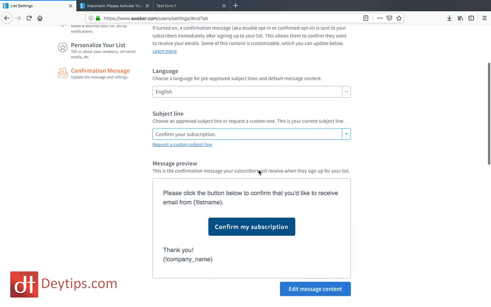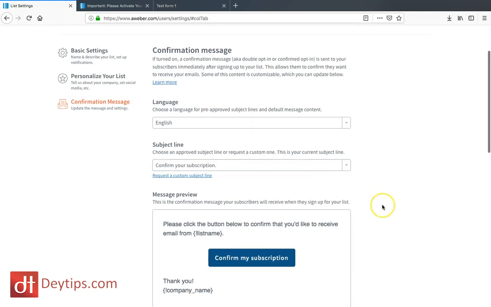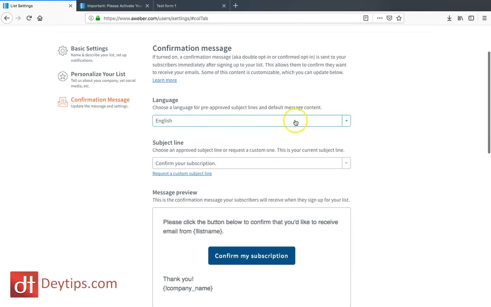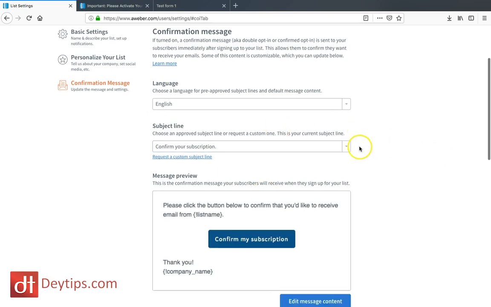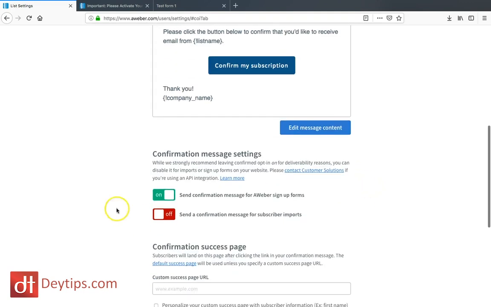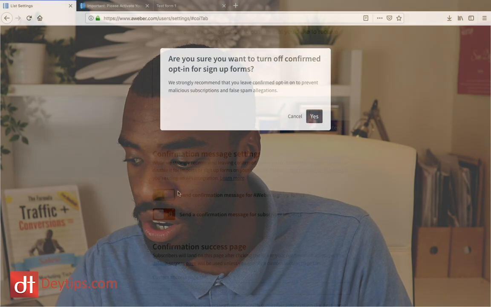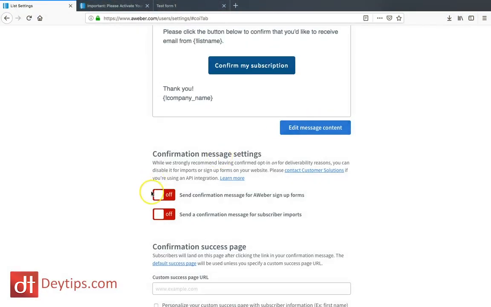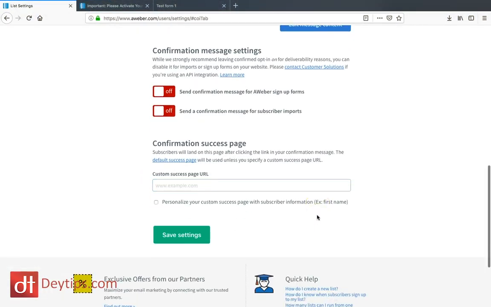This is the message that people receive to confirm that they want to be on your email list. You can come here and change those settings as well by going to edit message content, or you can turn this off completely if you don't want people to confirm. If you want people to be on your list as soon as they leave their name and email address, then you can switch that off, and it's as easy as that.